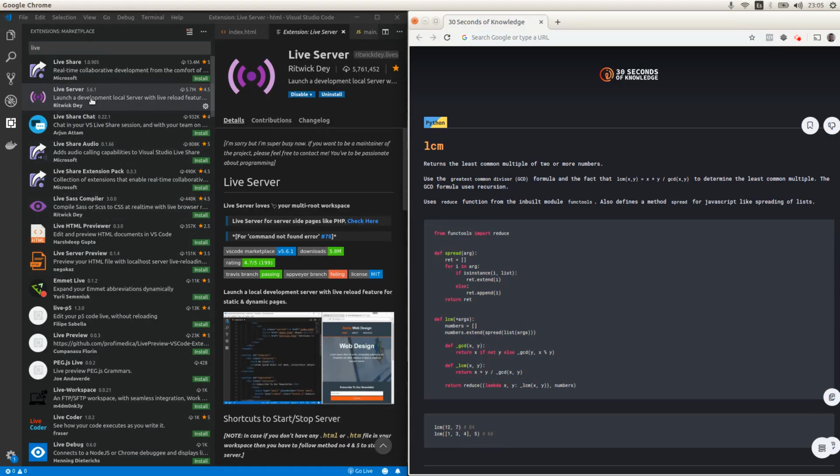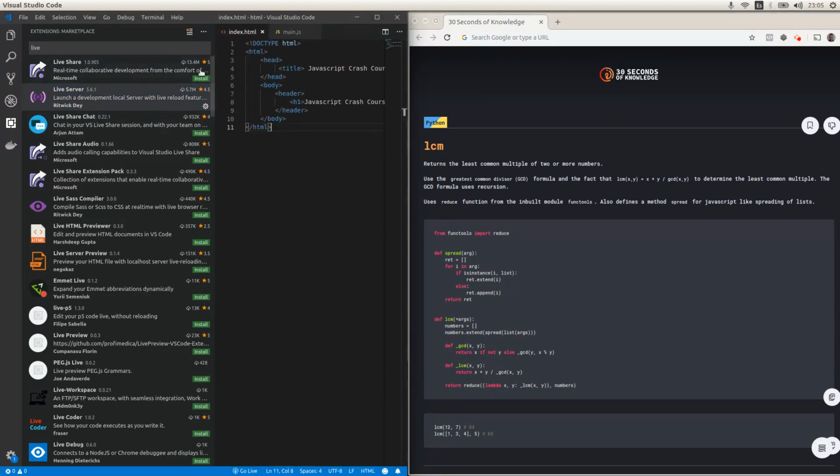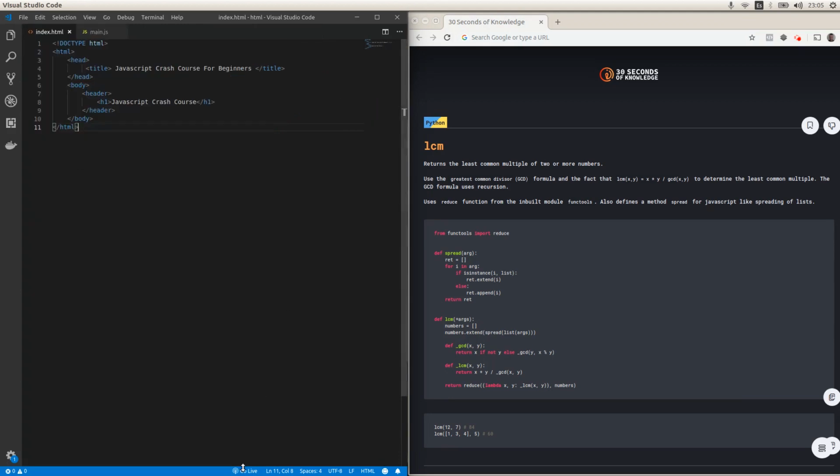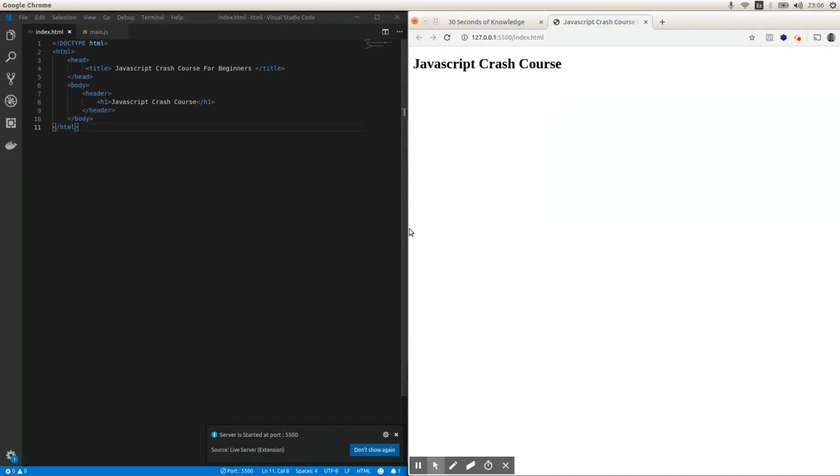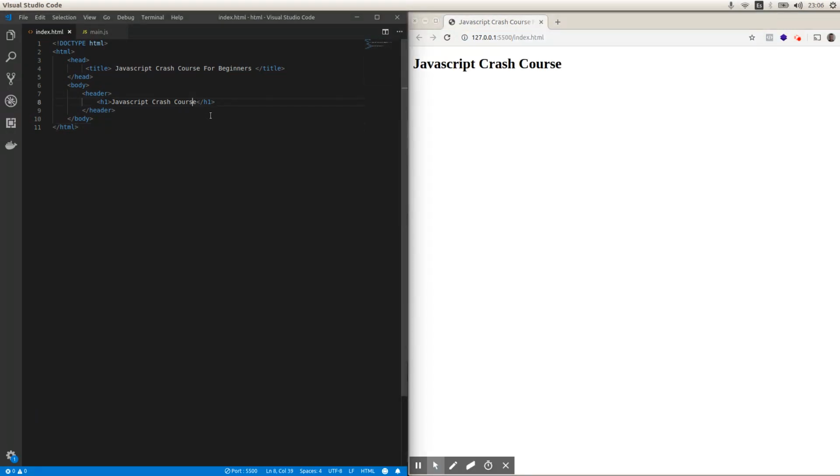I'm using the Visual Studio IDE, and I already installed this Live Server extension, so it will speed things up. The only thing you need to do here is go here, install it, and then click on Go Live, and it's going to open the browser on this port. And every time you change something here, it's going to automatically refresh the browser.